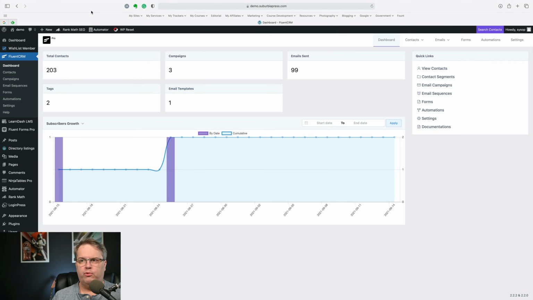So I'm using Fluent CRM, and it comes with a light version of Fluent Forms. You can also get the professional version because it can do a lot more things. So let me show you what I'm talking about. Okay, I'm on my demo site. We're looking at the dashboard.